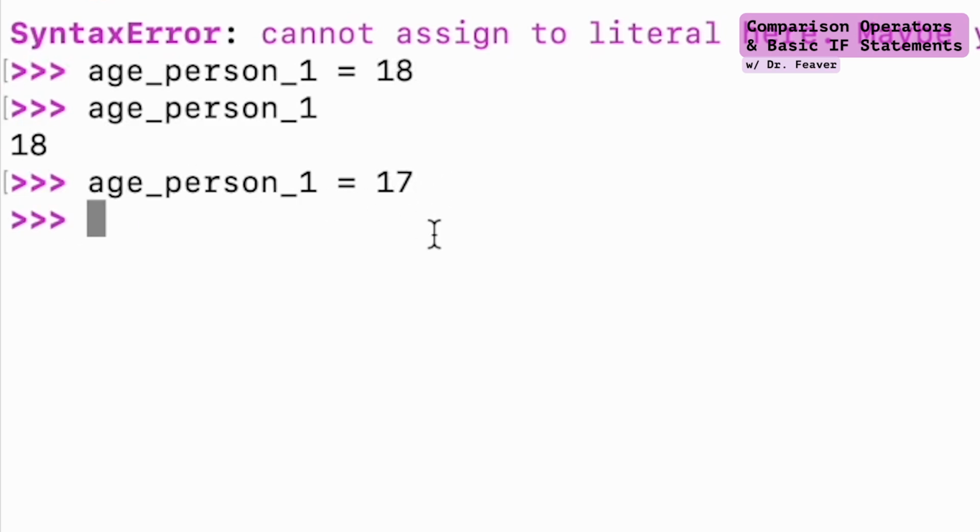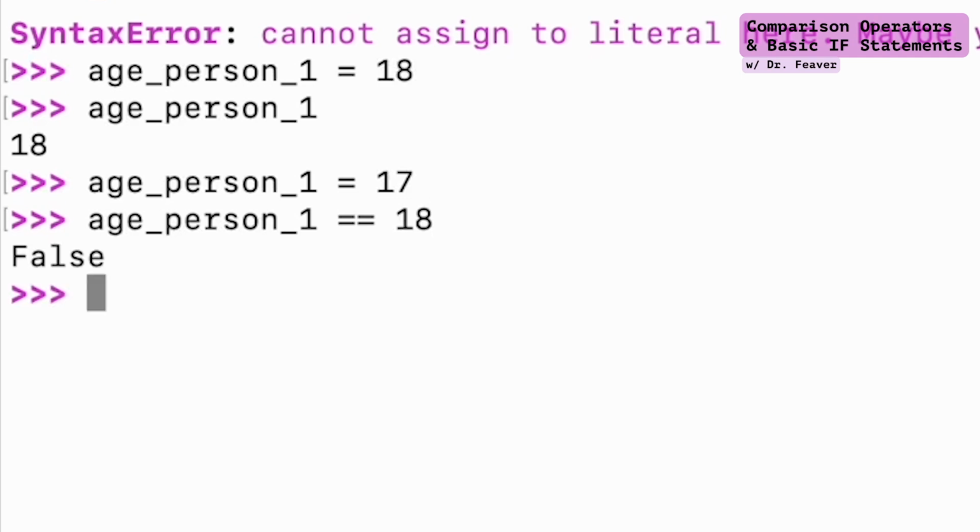So I just reset age person 1 back to 17. And now if I want to do this correctly, if I want to say, okay, is person 1 18 years old, I would say age person 1 equals equals 18. And we know they're 17, so they're not 18. And therefore we get a false. So just be very careful with that equals versus double equals, because sometimes it'll give you an error and just stop the program. And that's kind of nice actually, because then you know where the problem is.